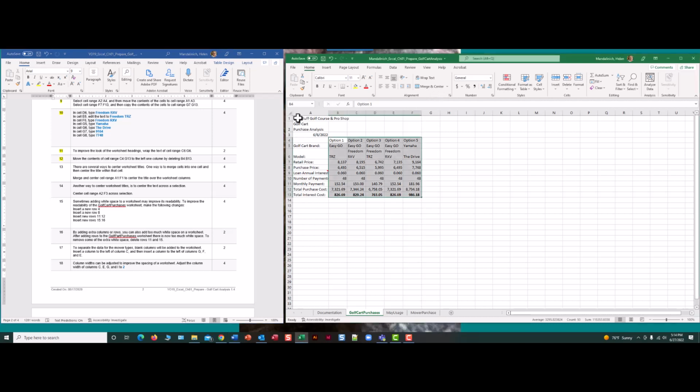So we're going to take A1 through F, merge and center. So Red Bluff Golf and Pro Shop is, notice that's only one cell. There's only an A1 now. There's no B1 or C1, right? So that is one of the things with merge and center.